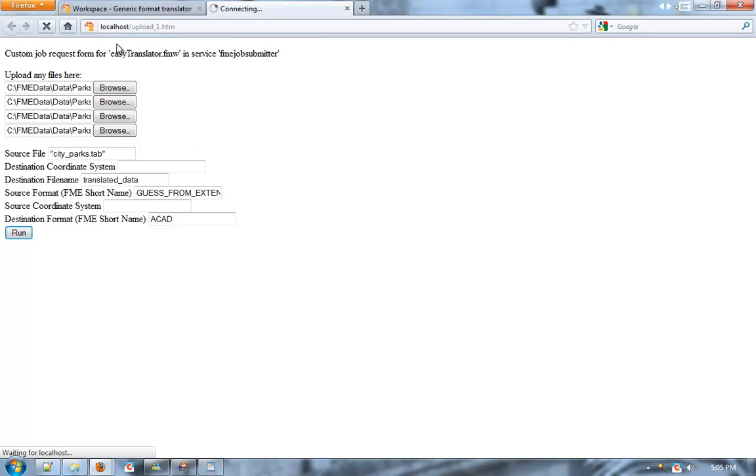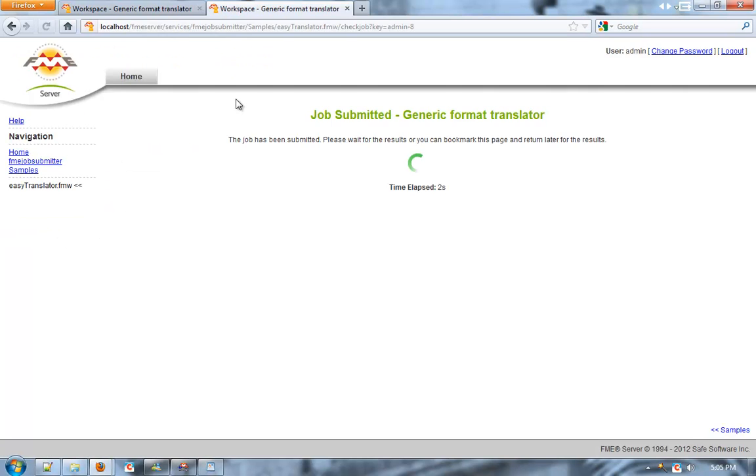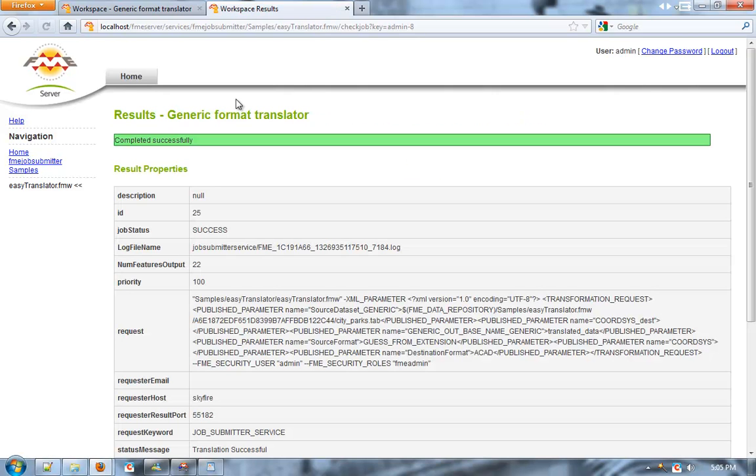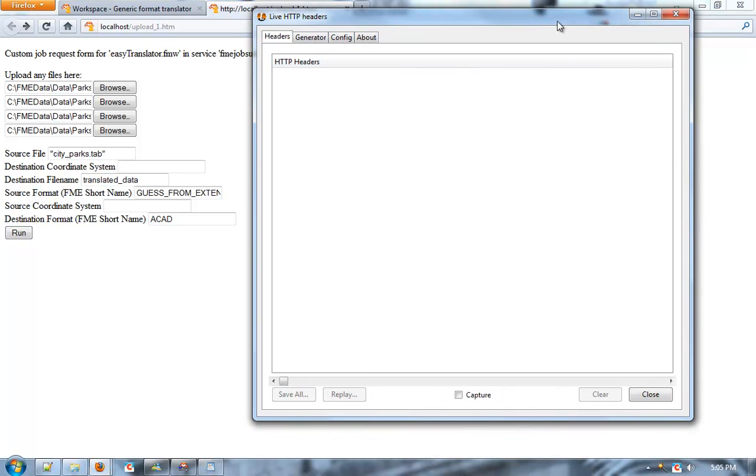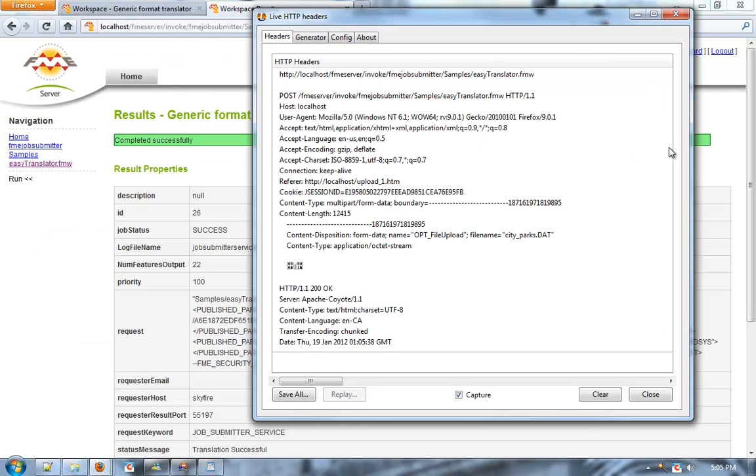Hit run, and it posts to the web user interface and says, here's the file, here's the name of the file that I want you to work on, and go to it. So what does that actually do in the background? Well, let's bring up a program I like to use called Live HTTP Headers. Turn capture on, and when I hit run, it will actually capture what's happening.